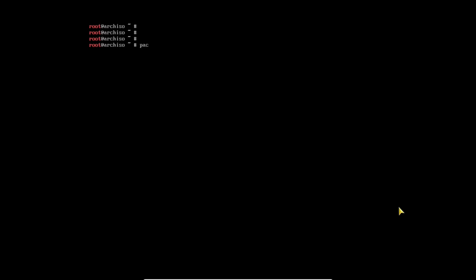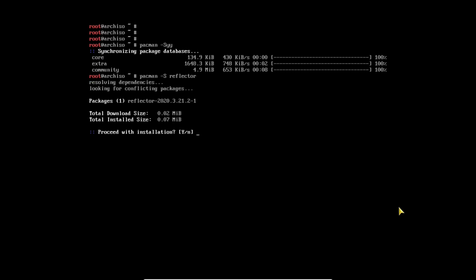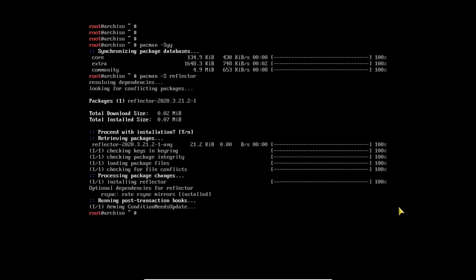Now we should go pacman -Syy, and let's sync our databases. Actually, looks like they're running pretty good tonight. Now let's get pacman -S reflector. Say yes. Okay, now I can say reflector.